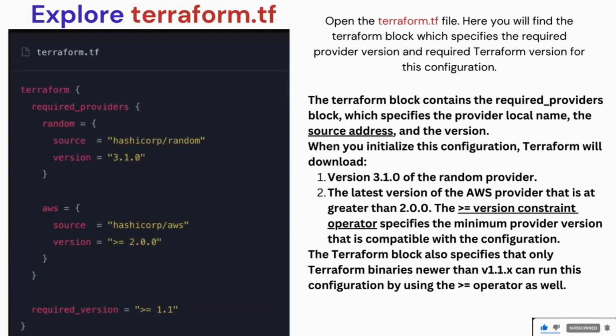Let me read about this. The Terraform block contains the required providers block, which specifies the provider local name, the source address, and the version. When you initialize this configuration, Terraform will download version 3.10 of the random provider. So if you want to work on a particular version, it also gives that option. The latest version of the AWS provider is at greater than 2.00. The version constraint operator specifies the minimum provider version that is compatible with the configuration.